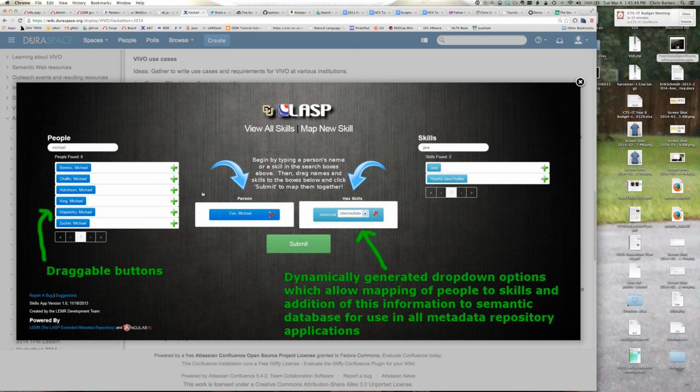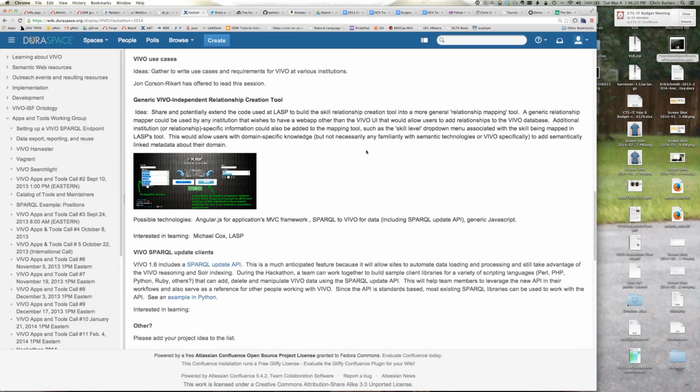I pulled it up on the screen here, so you can see that he's using JavaScript, and he's got people on the left, and they're draggable to a person. Then he's got a list of skills on the right, and he drags it into the same interface, kind of like a joiner, and then clicks submit. His idea, which is actually what they use at their lab, which is pretty neat, puts the relationships back into VIVO. He's talking about making it more generalized and creating a relationship mapping tool.